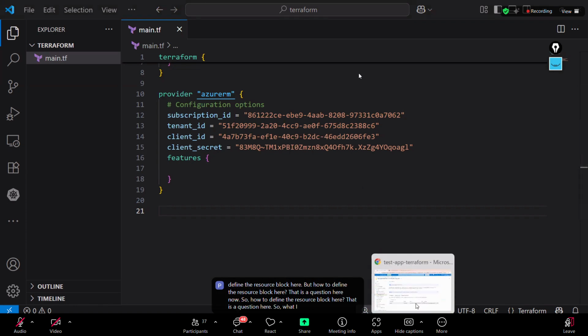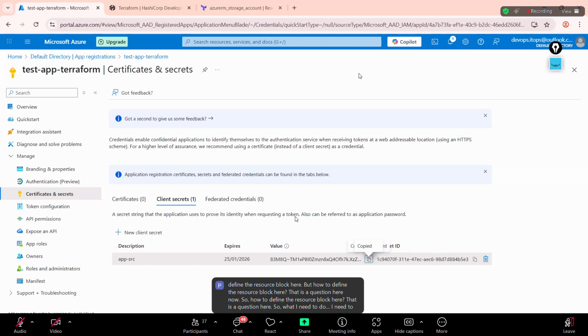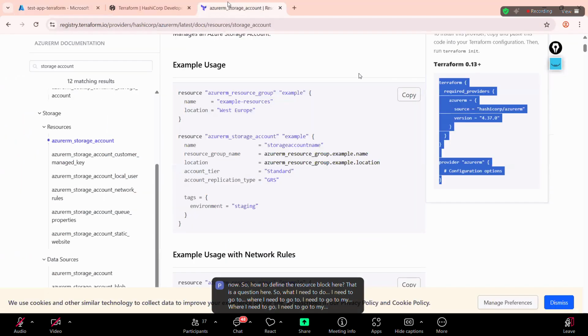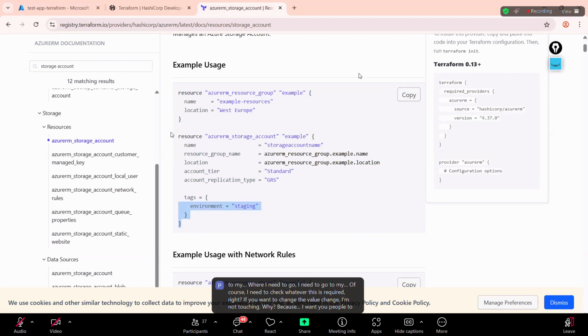So what I need to do is go and check whatever is required. If you want to change the value, change it. I'm not touching it, because I want you people to understand. These things are perfectly built and created. The schema is proper.